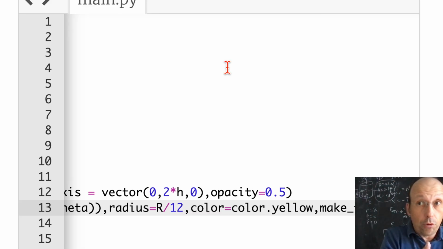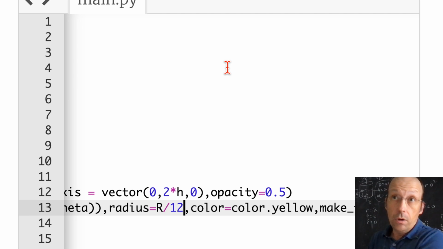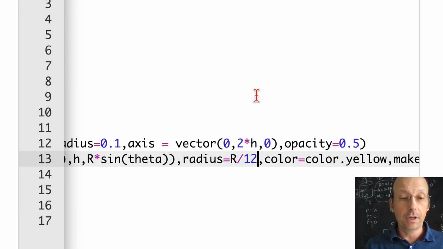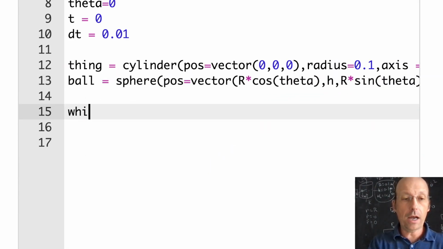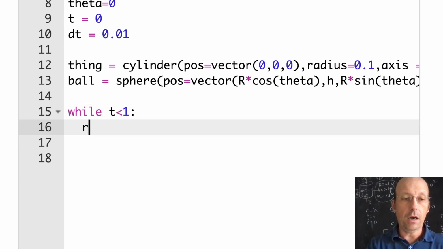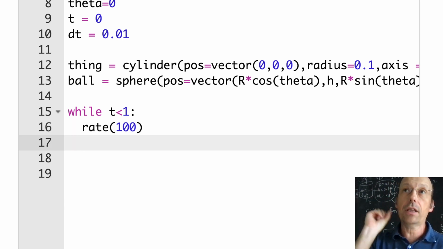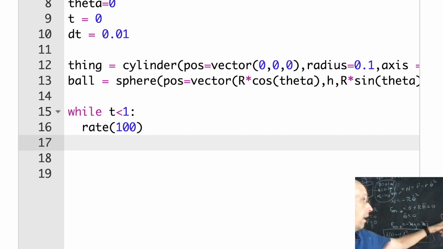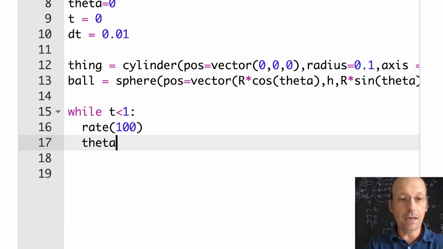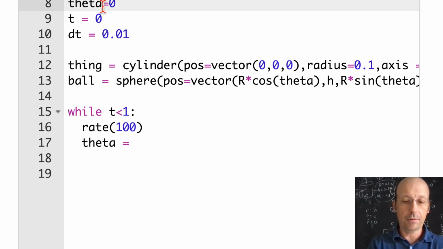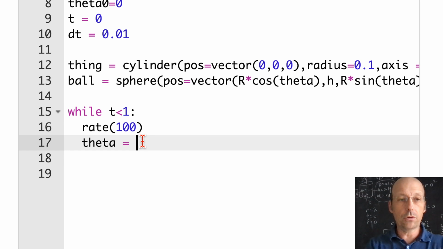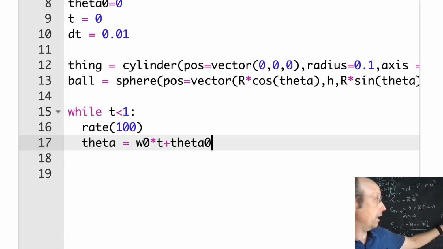If I calculate the vertical position and the theta value, then I can plot out wherever it is. So let's make a loop while t less than 1, rate 100. Rate 100 says don't do more than 100 calculations per second. So the first thing I want to do is to calculate the value of theta. If you look over here, I have theta as a function of t. If I know t, I know theta. So let's just calculate that. Theta equals, I'm going to put this as theta 0 because I used it in my equation up there. It's going to be equal to omega 0 times t plus theta 0. That's just my equation of motion right there.